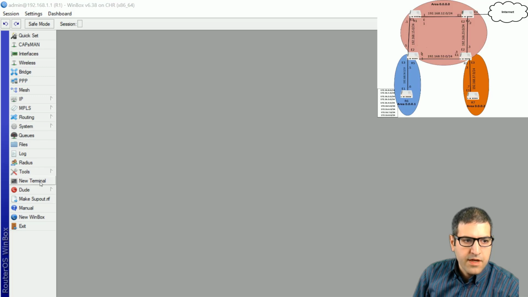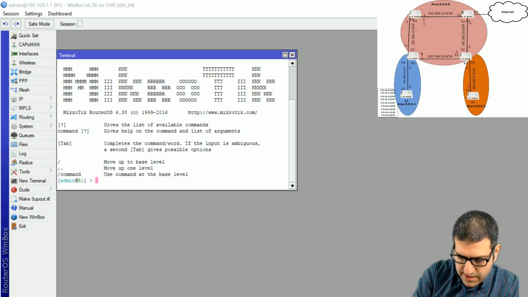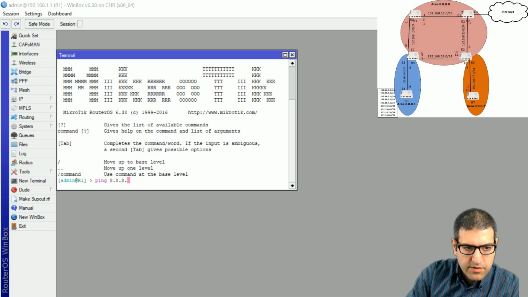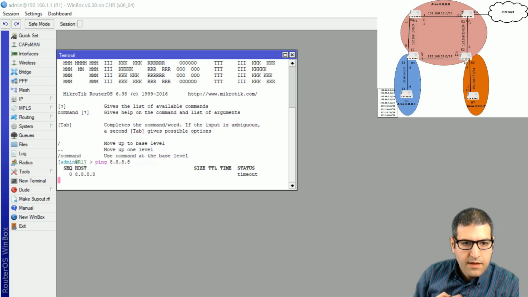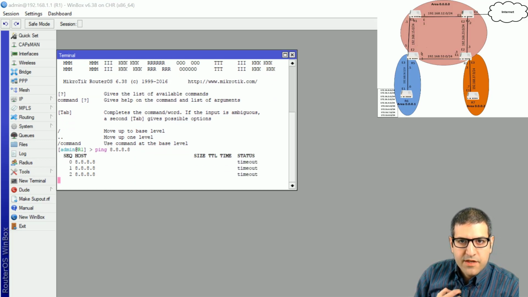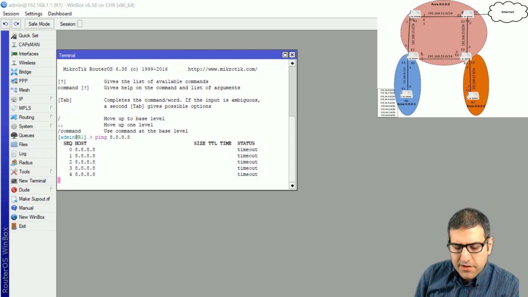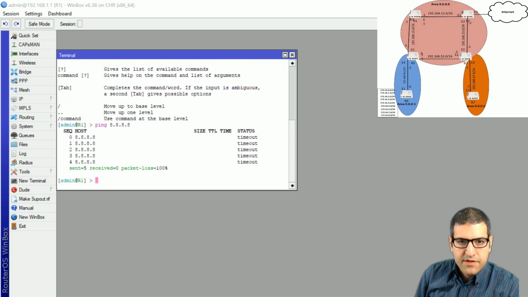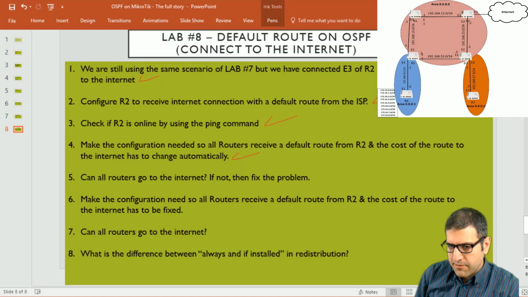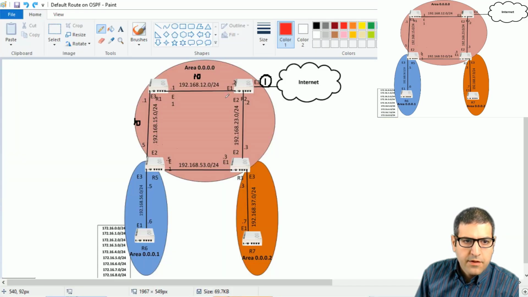Let's see. I will try to ping 8.8.8.8 again. And as you can see, it's giving me a request timed out. There is nothing wrong with the default route that we have inserted. The problem is that those IPs over here are not recognized by the ISP, because you need to issue a NAT, a network address translation.